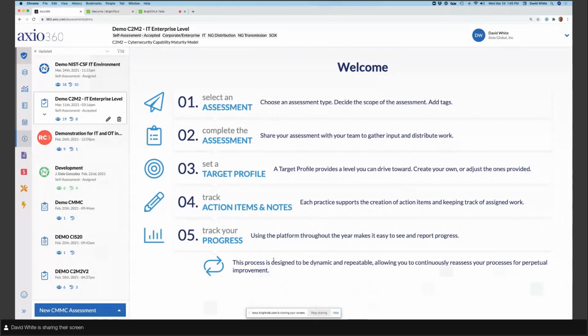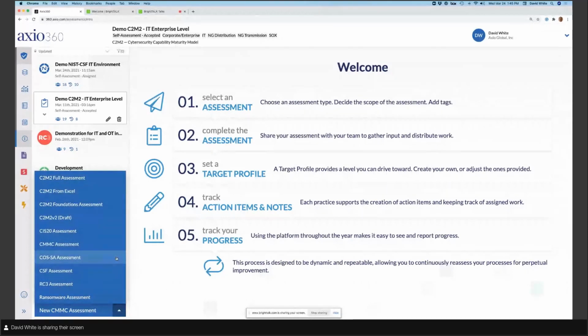When you first log in and register, you're going to see a welcome screen in the assessment module that looks like this, which says start an assessment process and then continue that assessment process. We have a number of assessments in the platform today, including C2M2. The C2M2 V2 draft is in there, and we'll be updating that to the most recent draft in a week or two. CIS 20 is coming soon for subscribers, along with CMMC.